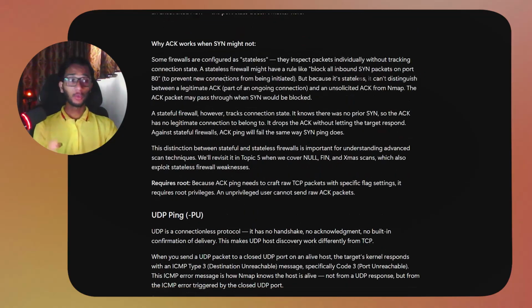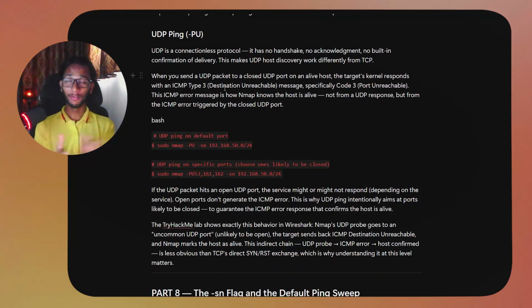Now let's talk about UDP port scanning, how we can find out the UDP ports with -PU.